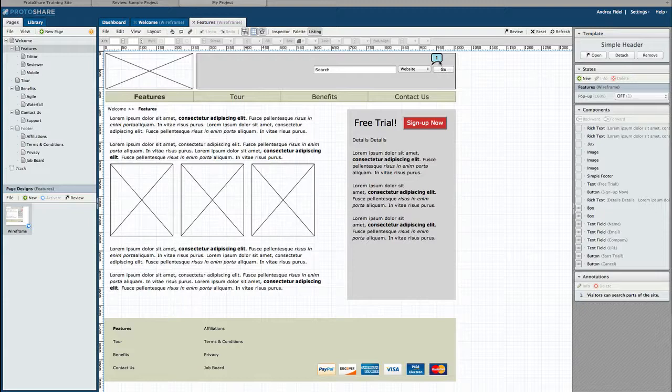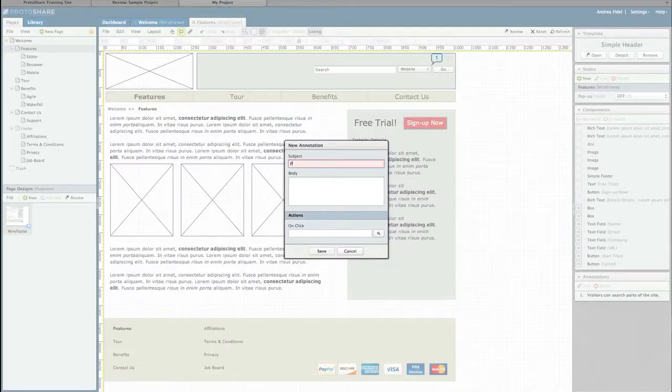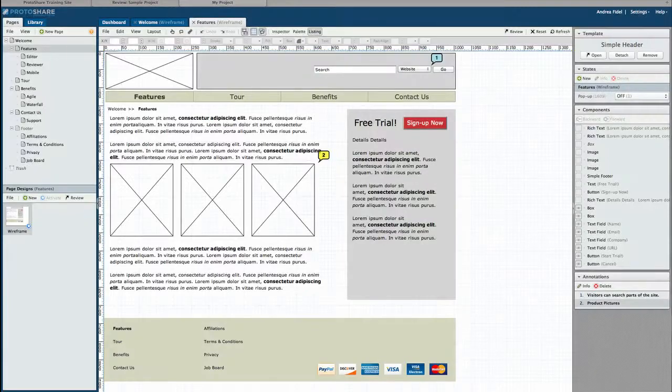3 more controls key to prototyping with ProtoShare are the mode icons in the menu bar. Currently, we are in edit mode. However, if we want to add annotations to the design, click the speech marker and then add notes by clicking the crosshairs on the canvas. Push Escape to exit back to edit mode.